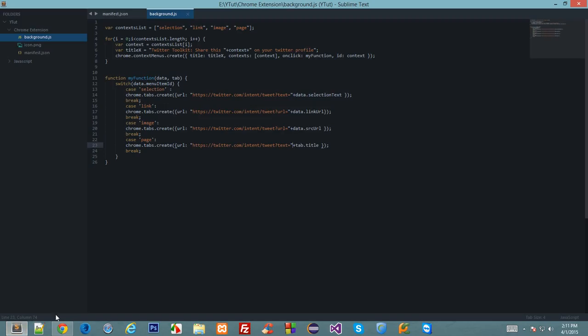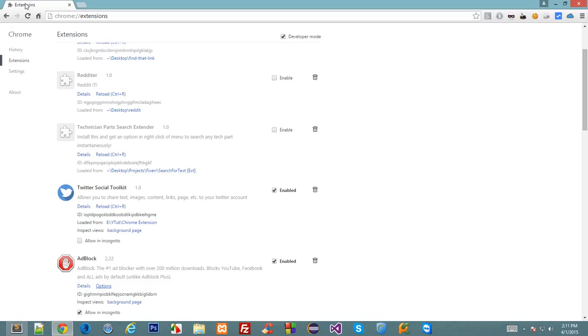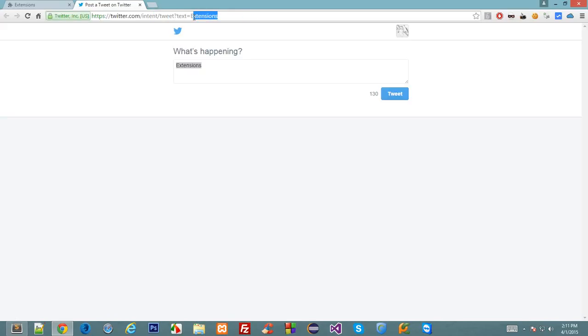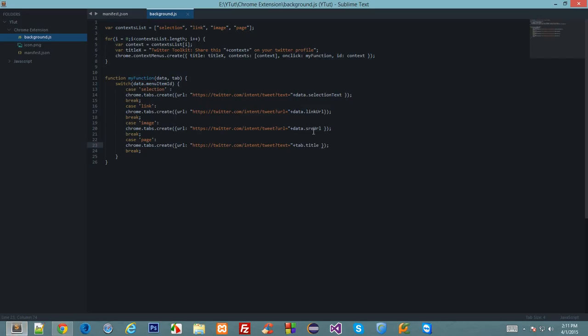Okay, so let's test this out once, and we have the extension as the tab title name. Right click, share this page, and here you go, extensions as it. If we right click, share this page, then post a tweet on Twitter, here you go. So we have this facility ready, and let's rename it to something professional. Click handler should be good, just to create a look of professionalism.